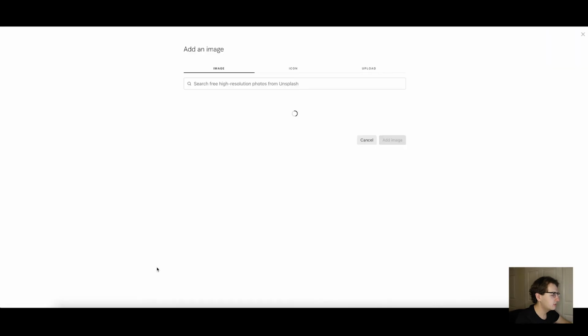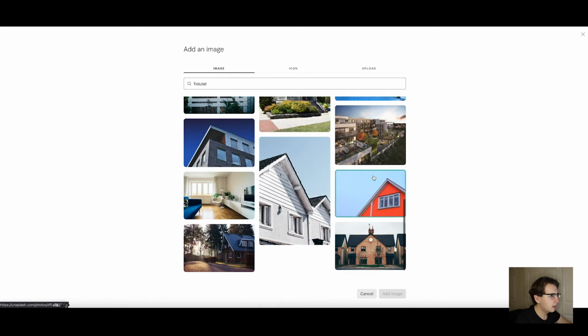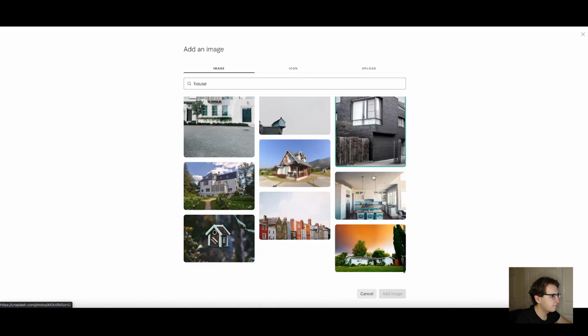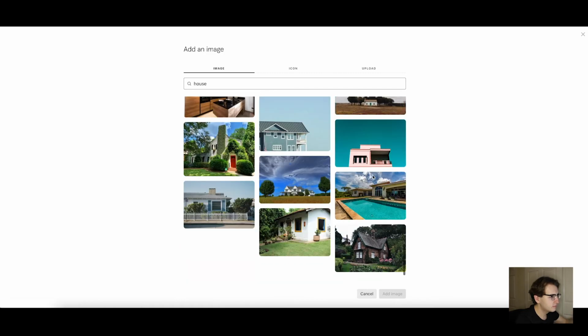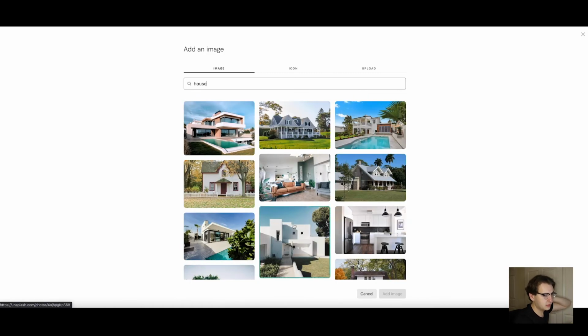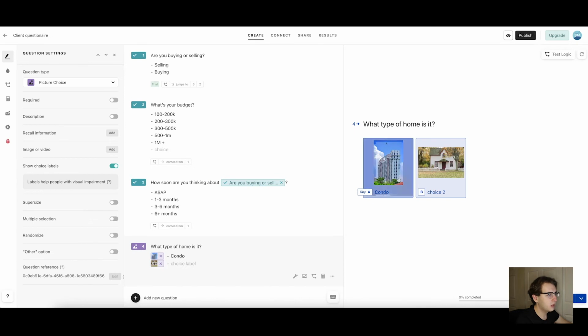And then you could go single family home. And then pick something that looks realistic. A single family home. So I guess we could use this one here. I mean, that's like a five family home, let's face it. Single family home would look something like that, not a duplex, and you can add that image. So what type of home is it? Condo, single family home. And this really makes it interactive.